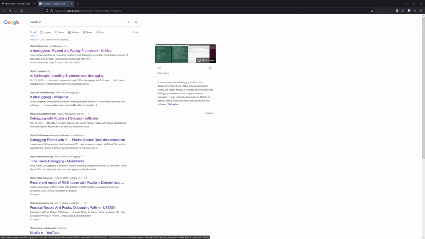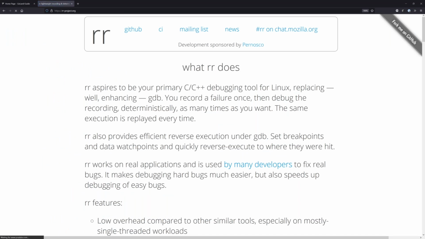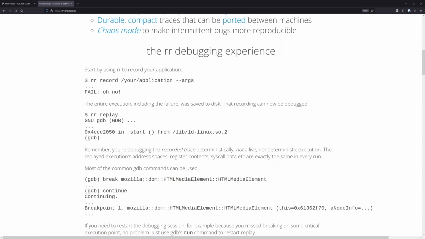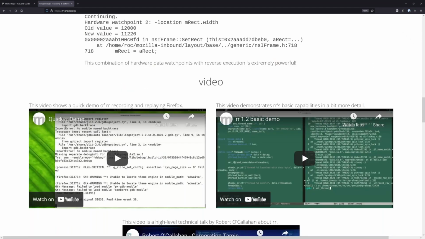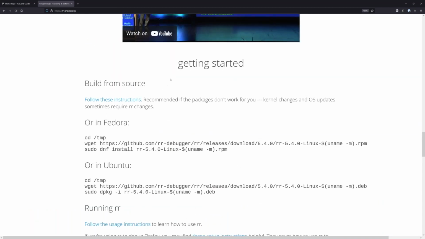Actually, let me show you how I did it. So you just search Mozilla RR, and you have the GitHub project and the project page itself. I believe the project page is very useful, so don't jump directly to the GitHub project just yet. Here you'll get through all the steps and features that you can use. There are some useful guides on how to get started with this project, and it gives you an idea on how to build this for your operating system, and it mentions what changes, if any, you may need.